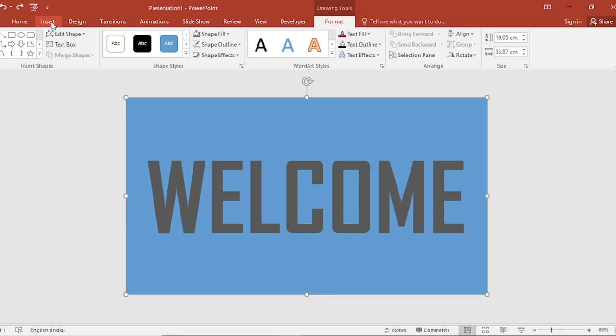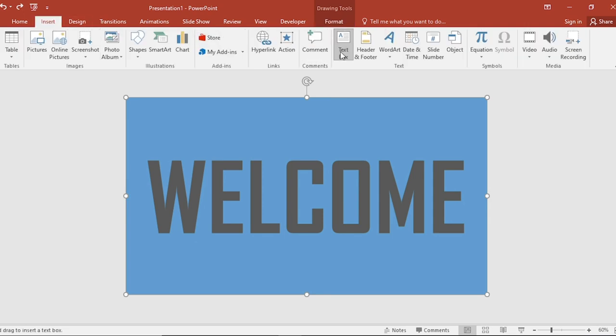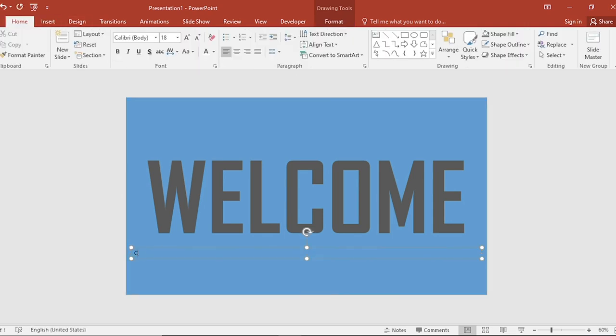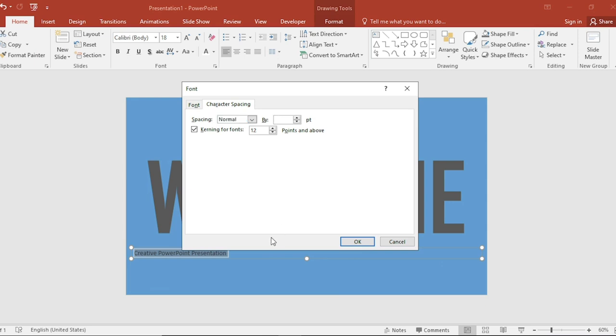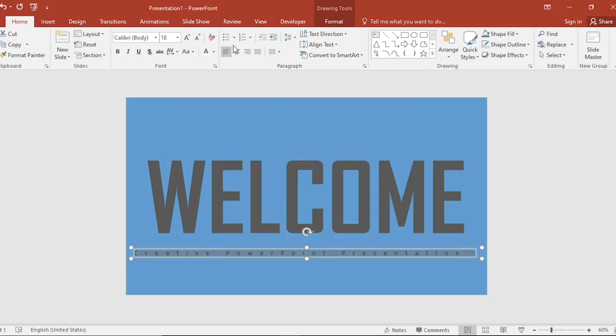Go to insert, pick a text box. Here we write creative PowerPoint presentation. Go to character spacing, adjust the spacing between characters. Center your content, make your text bold.